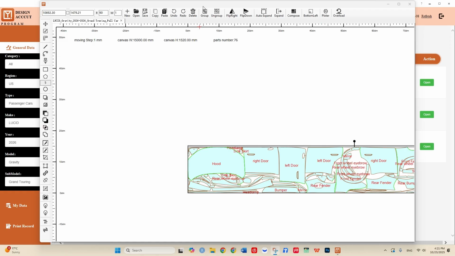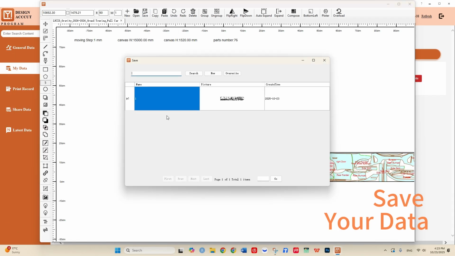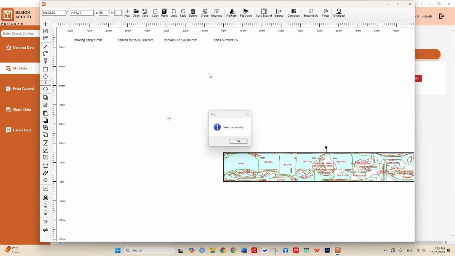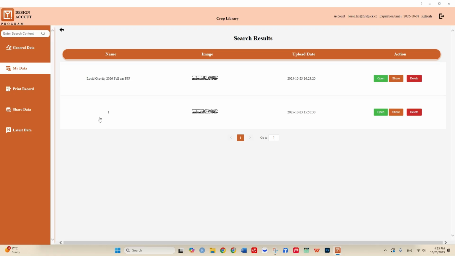And after we have these good patterns here, if you want to use them in the future, we can just choose save and type the name of the file you want to save, like Lucid Gravity 2026 full car PPF, and click new here. Okay, and it said it's saved successfully. We can just click OK and check if it really appears in my data. And yeah, it appeared.